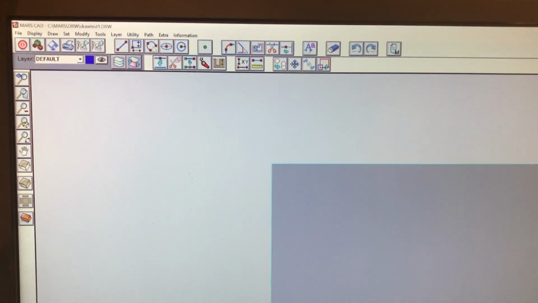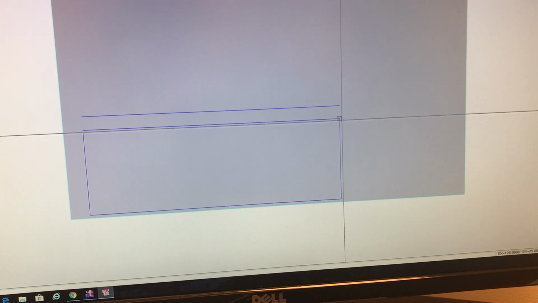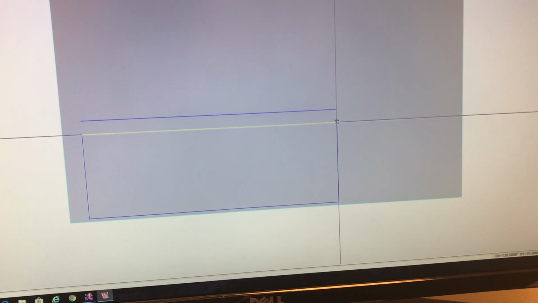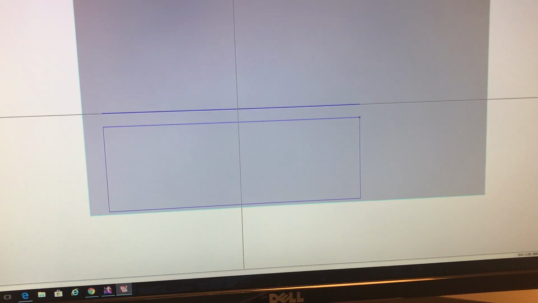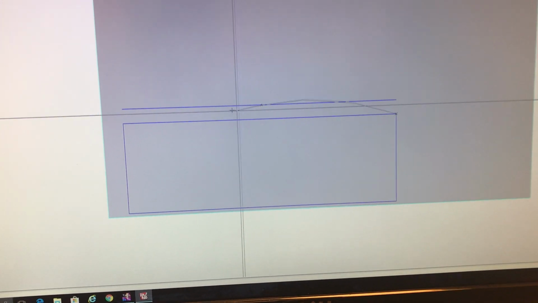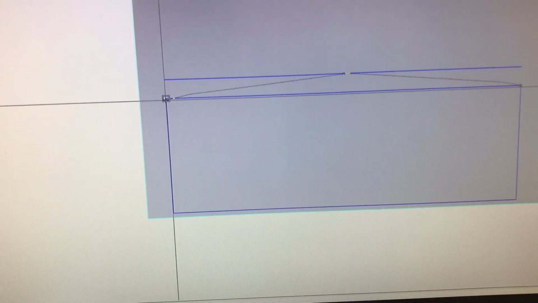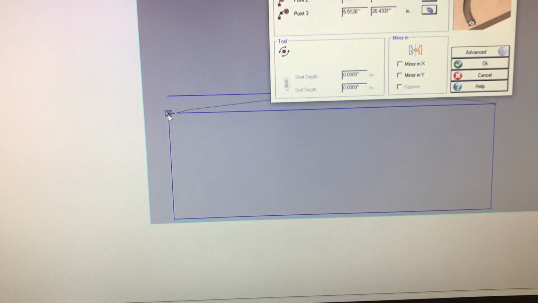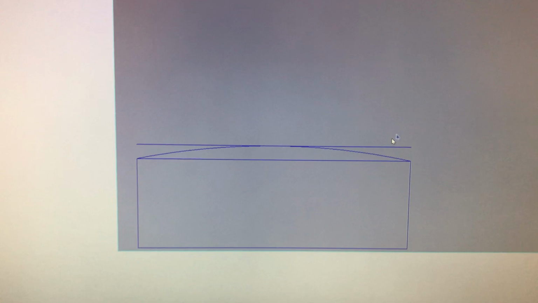Now we're going to use this little button right here. This is our 3-point arc. Left click on it. We use our snap. The little rectangle there is our end point snap. Left click there. Find our triangle, which is our midpoint snap right there. Left click again. And then we're going to left click on our end point snap, which is the square again. Left click our confirmation box, say OK.